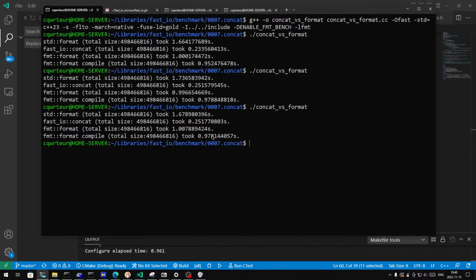But even with that, we can see the gap between not putting fmt compile and fmt compile is very small, and fmt lib is more than 4 times slower than FastIO, just a little bit above 4 times, and the concat function. And if you look at std format, it takes 1.6677.